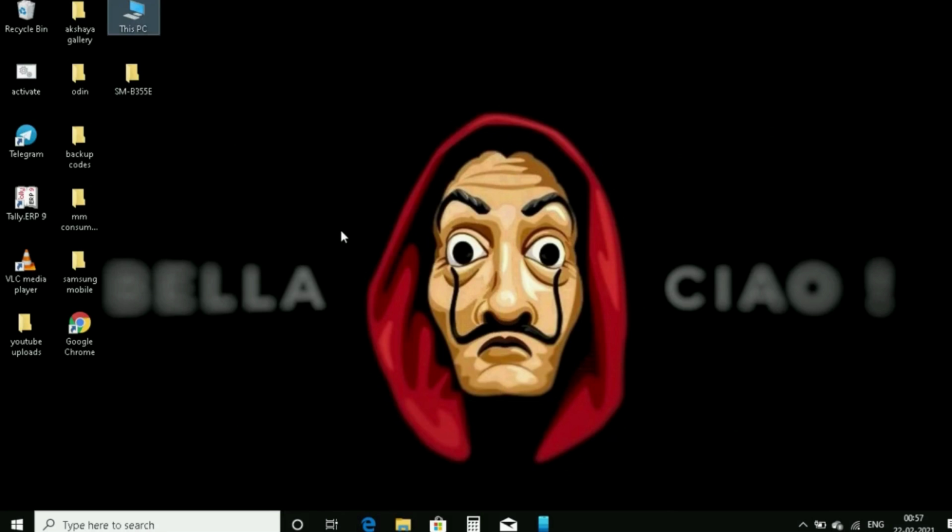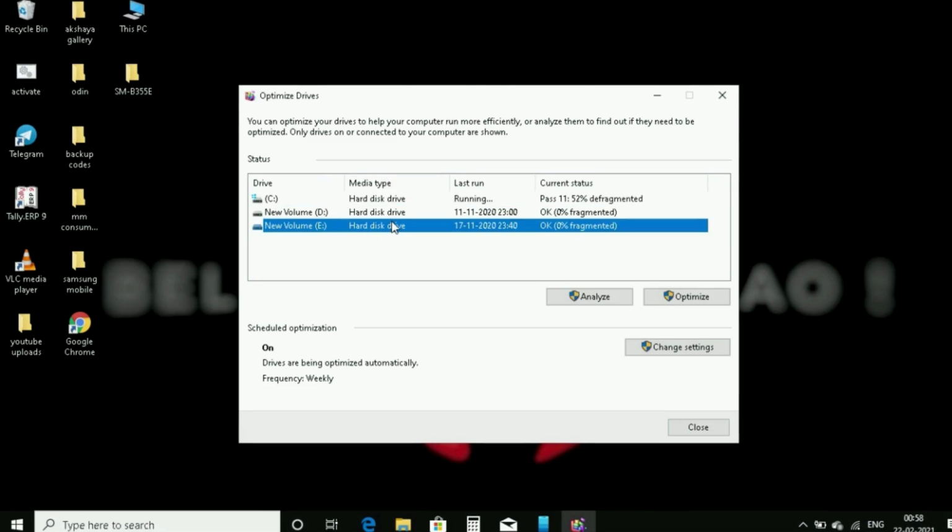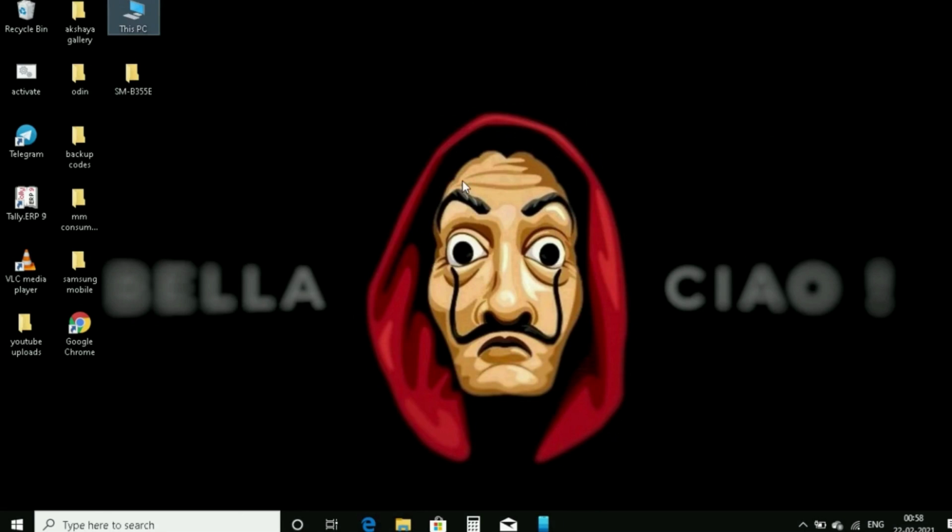And step 6 is you have to delete unwanted files or unwanted apps on your computer. Okay, let's see here. The optimize is already running, and you can select the hard disk drive D and E also. If you have F or anything else, you just have to press this optimize button. It will optimize automatically.